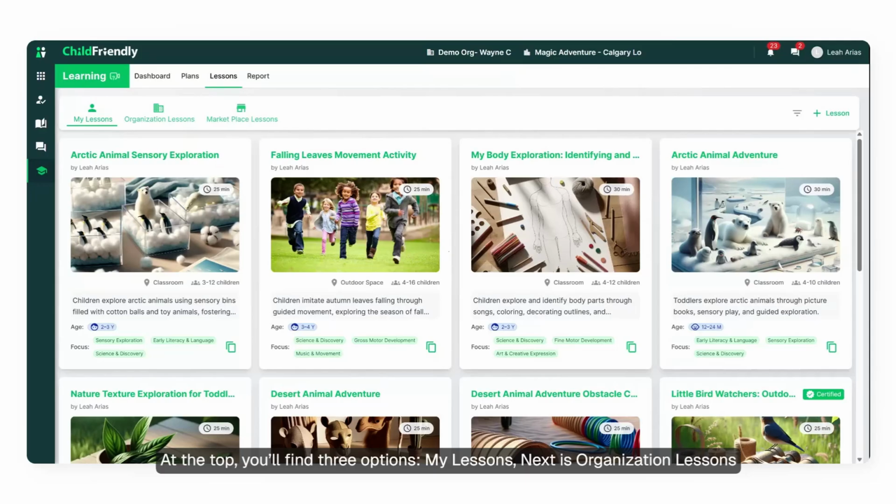At the top, you'll find 3 options: My Lessons, next is Organization Lessons, and then Marketplace Lessons. My Lessons is where all the lessons you've created are stored. Organization Lessons contains lessons created by other educators in your organization that have already been reviewed and approved by administration. This provides a fantastic resource of high-quality activities that your colleagues have successfully implemented in their classrooms.